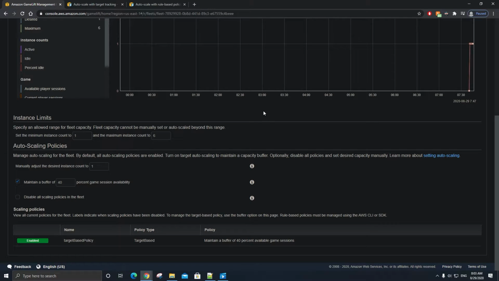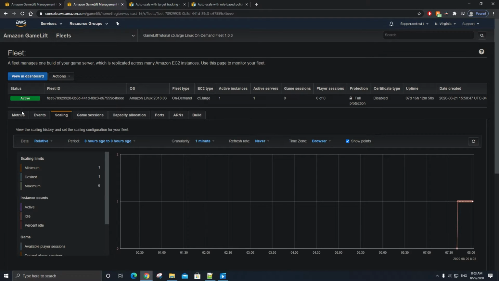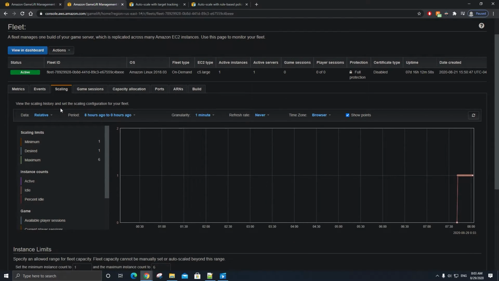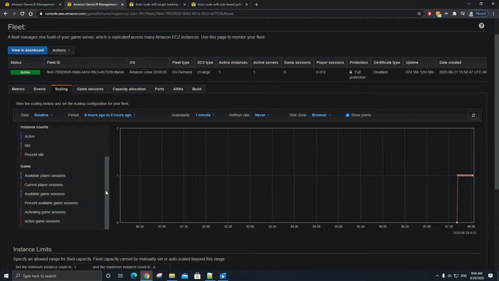Now, before we spin up a bunch of clients, I want to open this page up again in a separate tab because I want to show 2 graphs. So make sure you're either in the metrics or scaling tab. It doesn't really matter. Since by default I'm in the scaling tab, I'll stay here. The metrics tab is basically the same thing in terms of this graph here. It's just that the metrics tab has more metrics, but for our purposes, either tab will work.